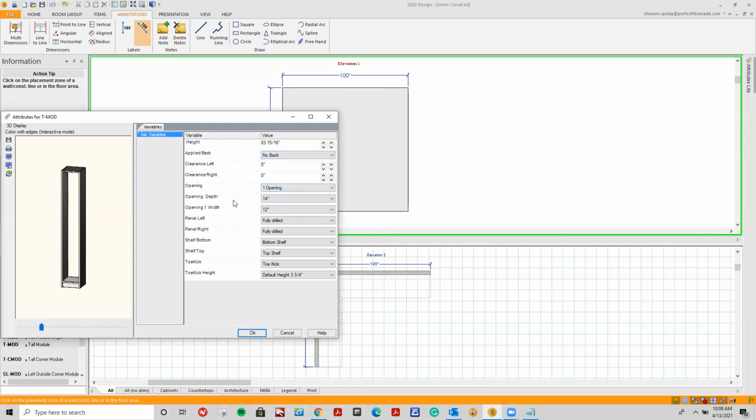One opening depth 14 inches. That is our standard depth in the closet industry, is 14 inches deep. I can click on the drop down button, select the predetermined depth, or click on custom. The maximum custom depth for a tall module is 30 inches. I'll click our standard depth of 14 inches, opening one width. By default, 12 inches is selected. We have predetermined widths of 15, 18, 24, 30, and 36. And again, maximum is going to be 36 inches wide for a module. I'll click on 24 inches wide.